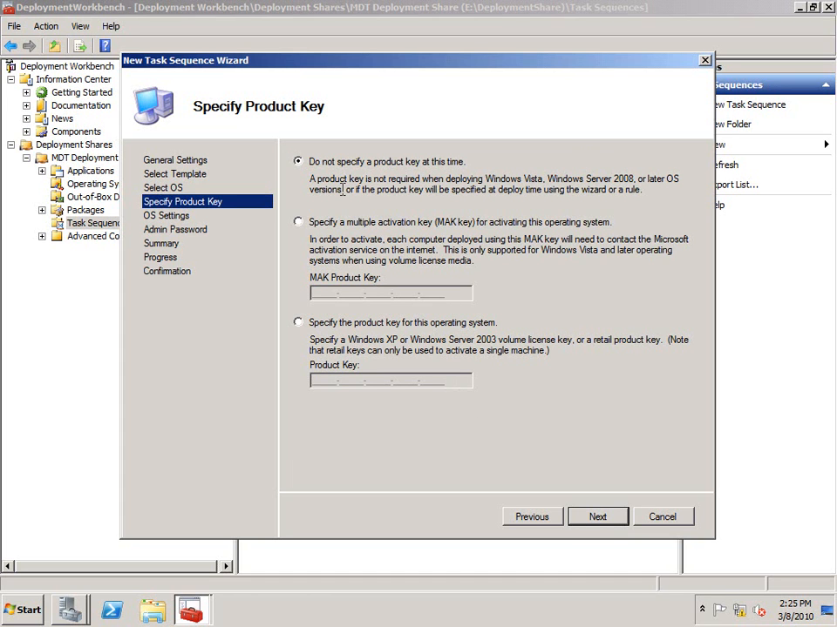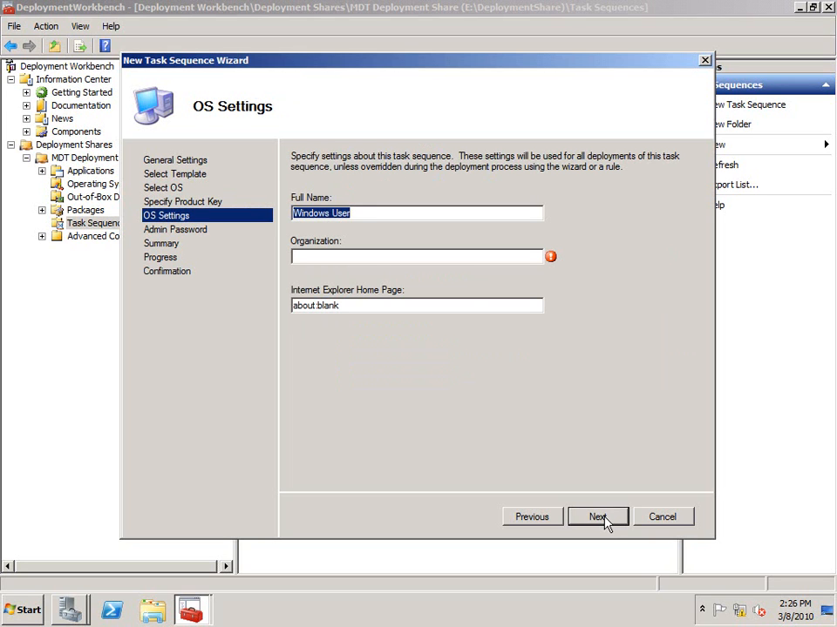Now I have the opportunity to put in my key, like if you have an MAK key or a retail product key, open license key, whatever. If you want to put your key in, specify that in advance, you can do that here. In my case, we're going to just leave this to not specify a key. And for the username, I'm just going to put in Contoso user. Organization is Contoso. For the default internet homepage, you could put in like your intranet site here, or in my case, I'm just going to do www.bing.com.